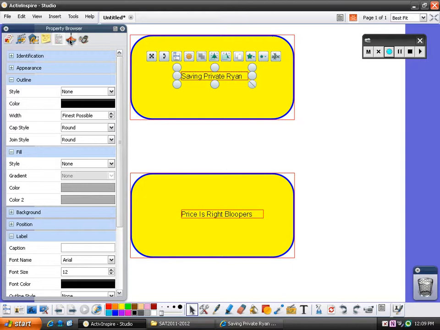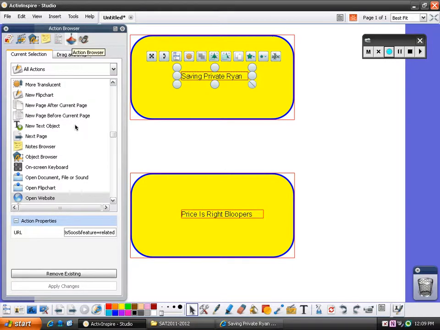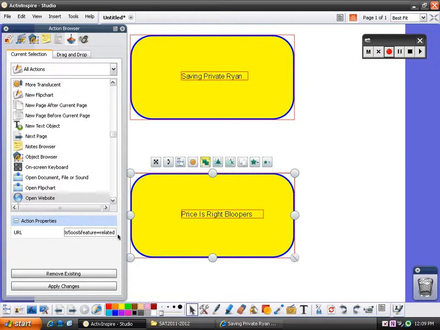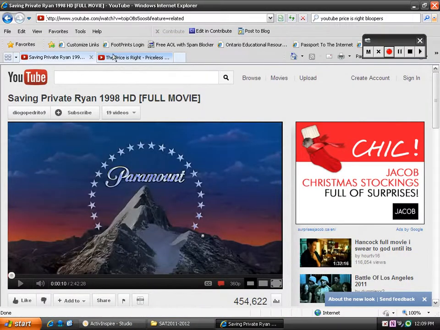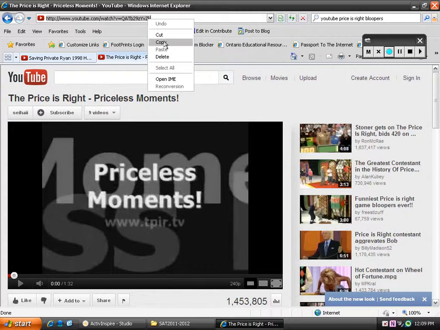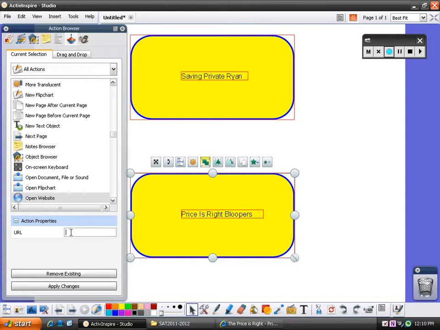Okay, so the one I want is Action Browser, because this provides an action. And look here, Action Properties is down here, and that might be open or closed. You might have to open it, and you see on Saving Private Ryan, I've got the link right in there. But I don't want that link for Price is Right. So when I go down to Price is Right, that's not the link I want. So I'm going to get rid of it and then go to my Price is Right bloopers. Go up to that link and copy it. And go back to ActivInspire, back into this Action Properties, and paste that in there. So that's the Price is Right bloopers one, and very important here, you have to hit Apply Changes or it doesn't stick.